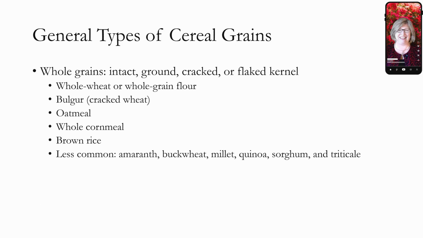Whole grains are intact, ground, cracked, or flaked kernels. We have whole wheat or whole grain flour, bulgur, which is cracked wheat, oatmeal, whole cornmeal, brown rice, and less common, you'll see amaranth, buckwheat, millet, quinoa, sorghum, and triticale.